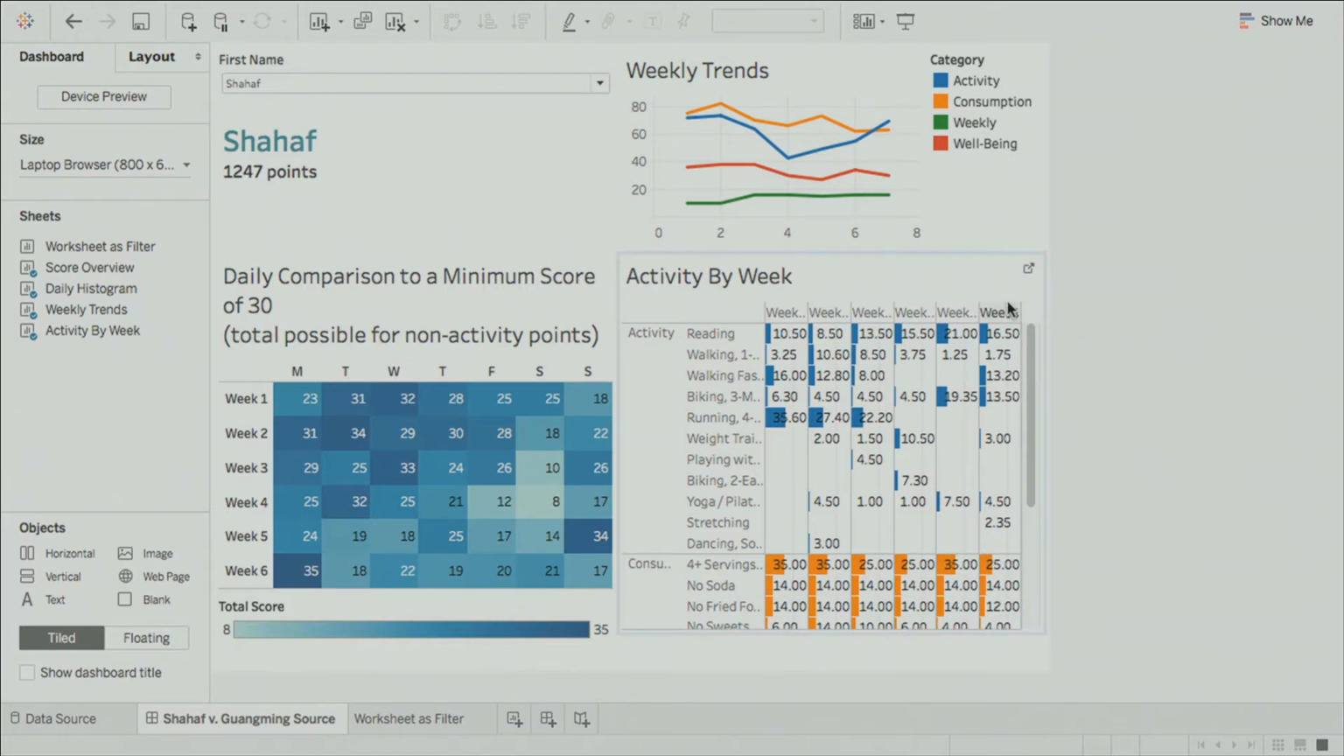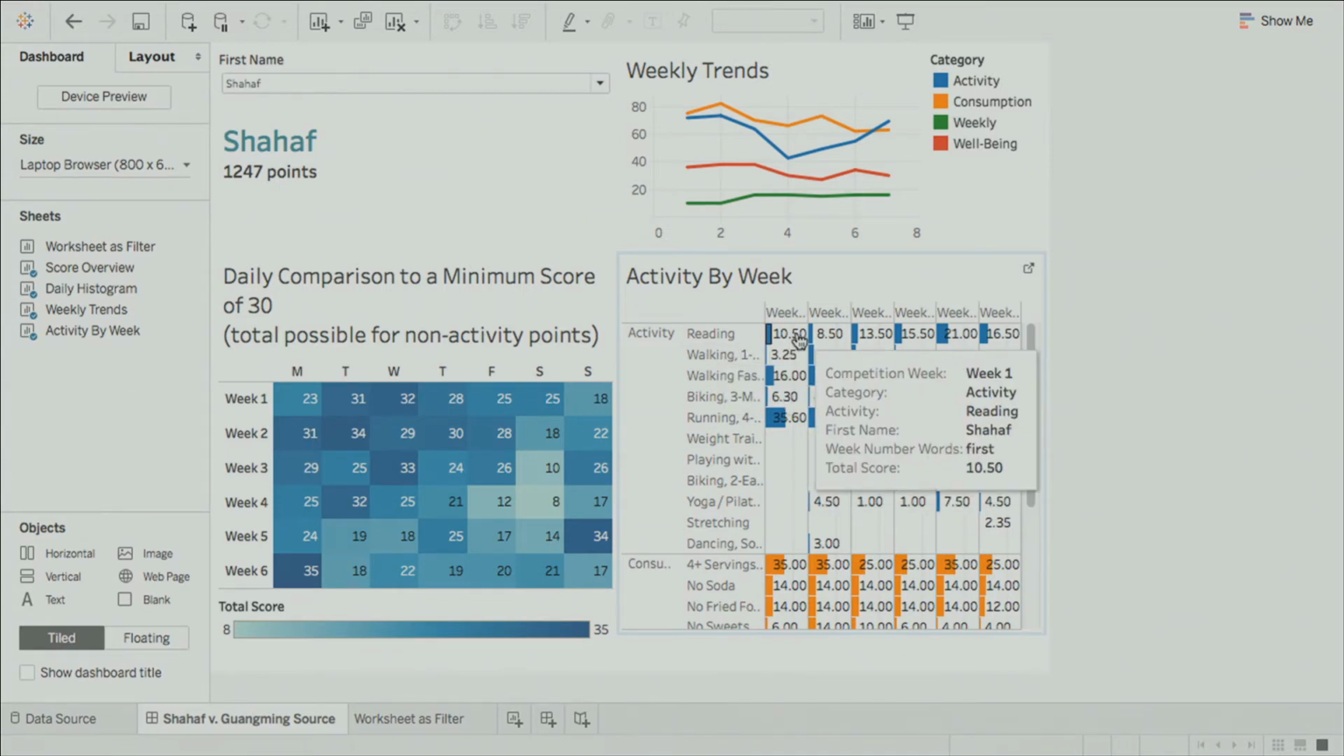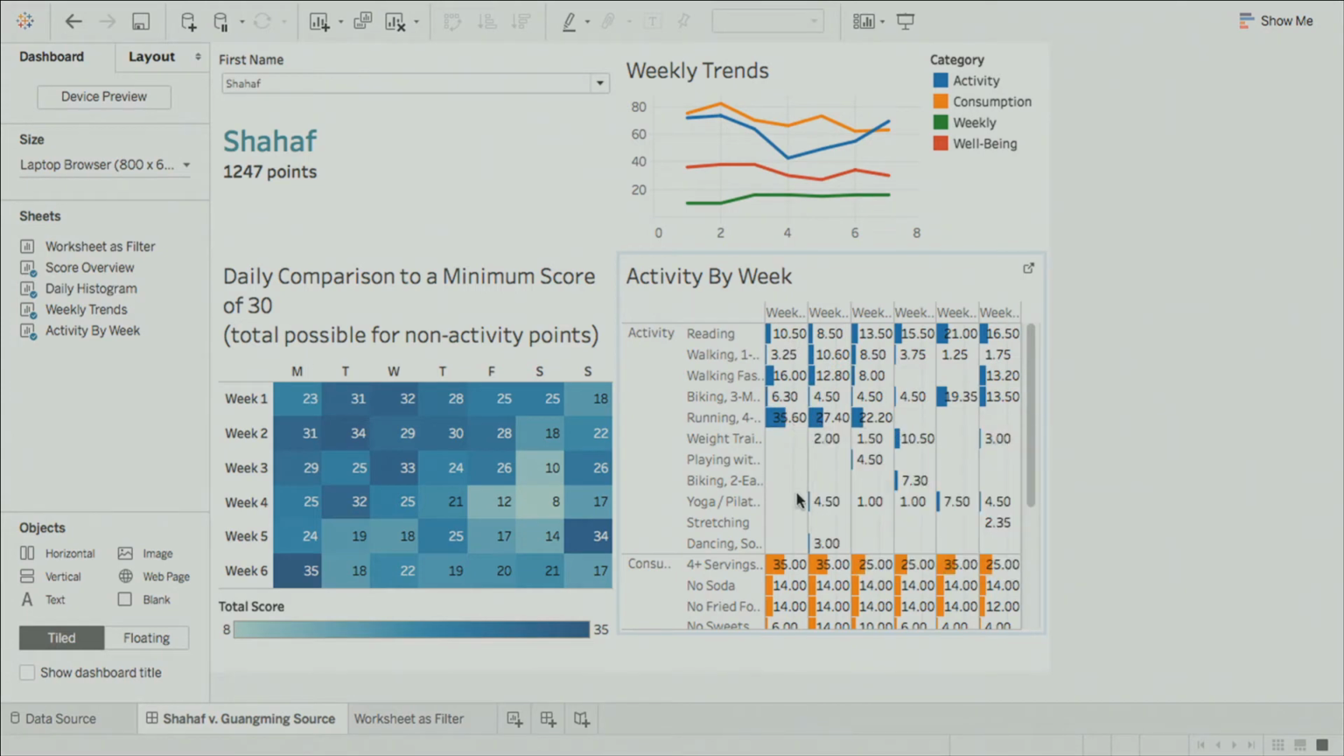For example, in this viz, I have categories on rows, so like reading and walking. And I don't need grid lines there because they're not really helping me understand anything. But for my columns, I have grid lines, you can see right here, because they help me see where the bar chart lines up with the axis. So we put a lot of thought and little details into this theme to make your formatting life a lot easier.